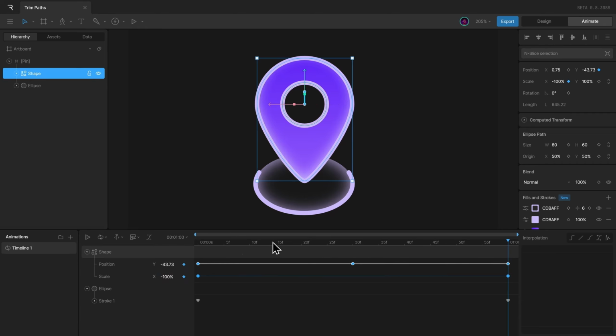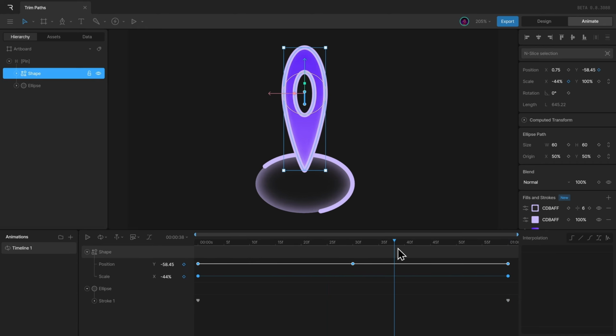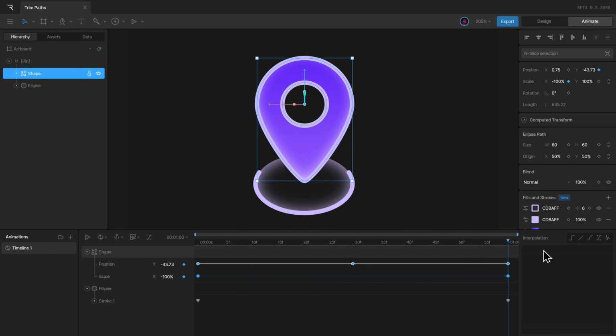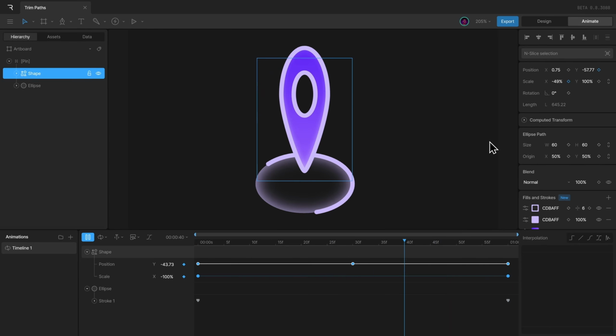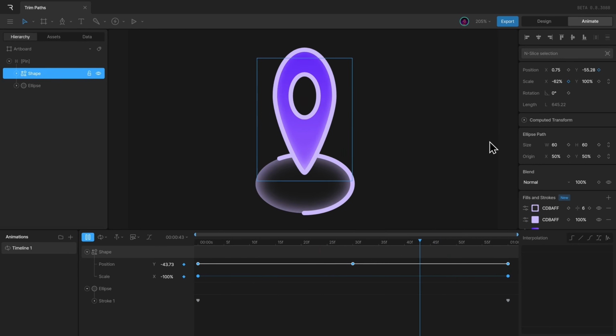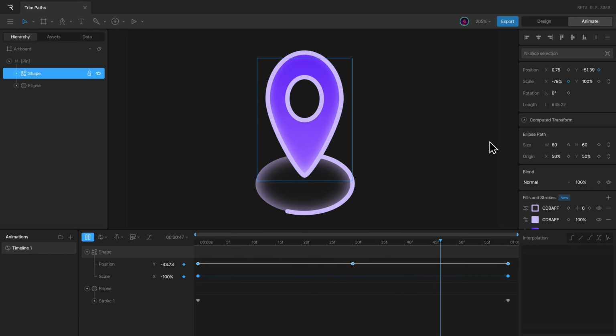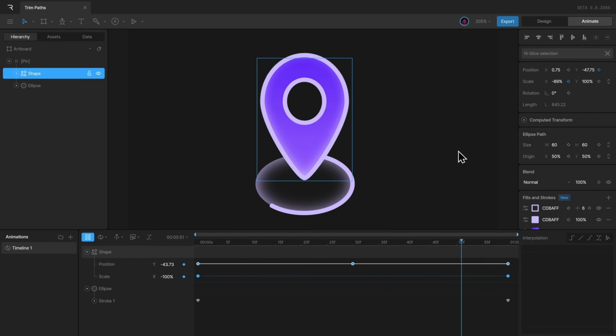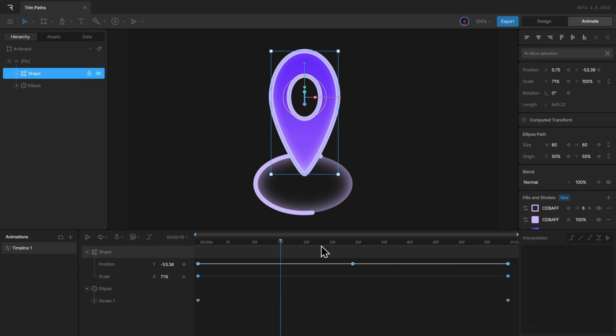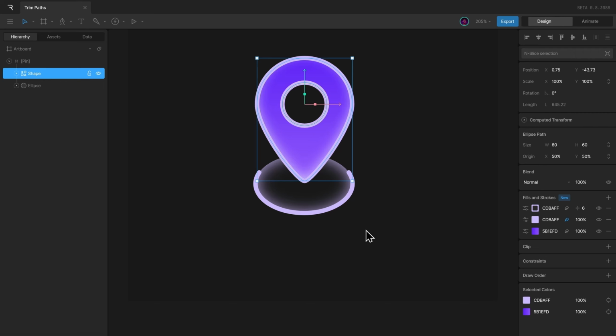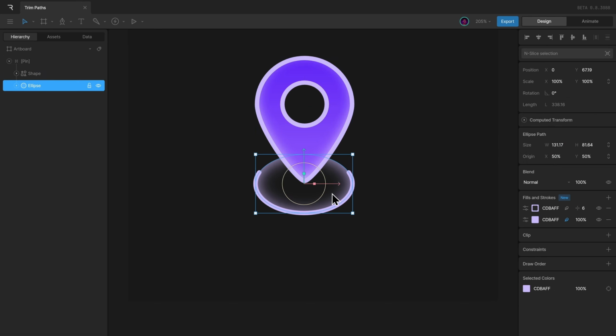If I scrub through the timeline, we have the rotation of the icon and in our loop as well. So that's a simple tip you can use, that is disable apply transform for shapes and preserve the outline of an object. Now we can end the animation here, but let's go ahead and also animate the inner glow.